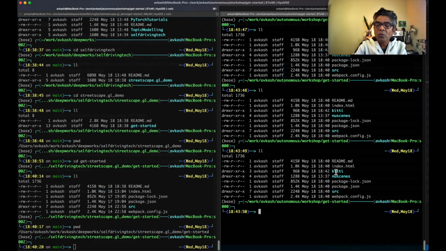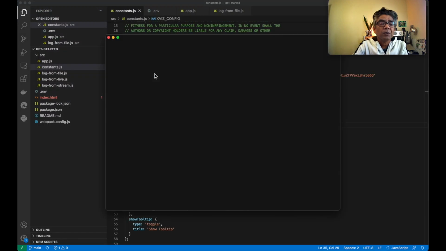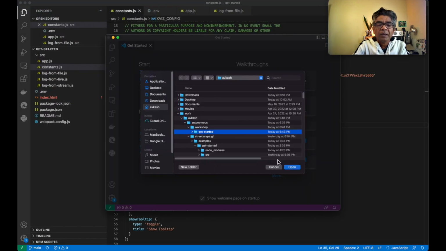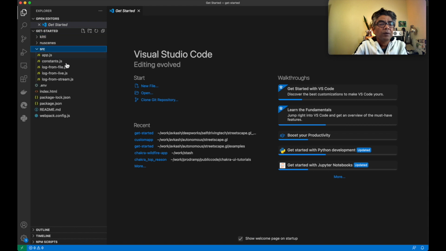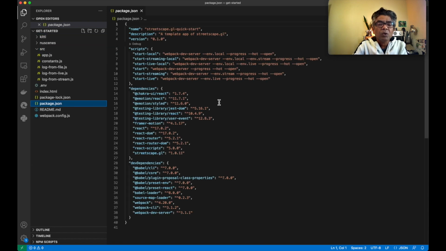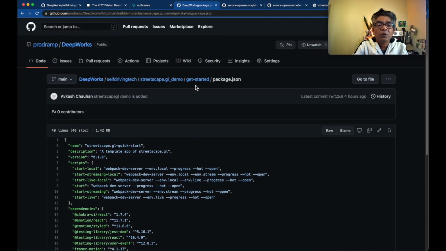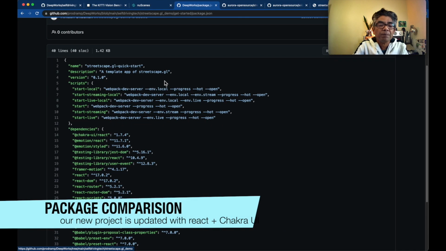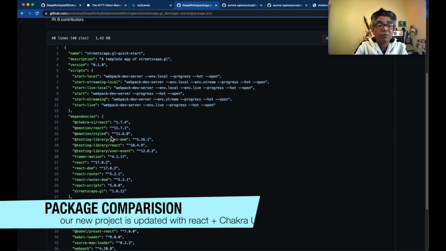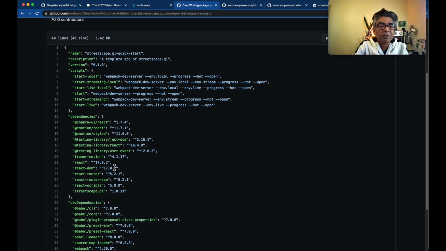Now what we need to do is load this whole code into the Visual Studio IDE. So let's load this code. Creating a new window, autonomous workshop, get started. Here is our src. I will give you a quick update about the package.json of the get started project in the Streetscape demo, which I have created. It's using React 17. It is also using the latest React as well as Chakra UI version 1.7.